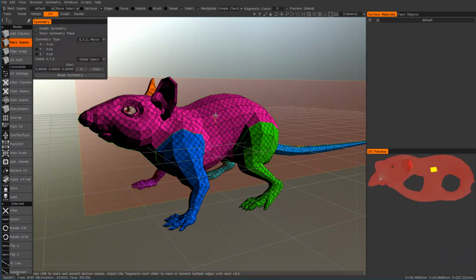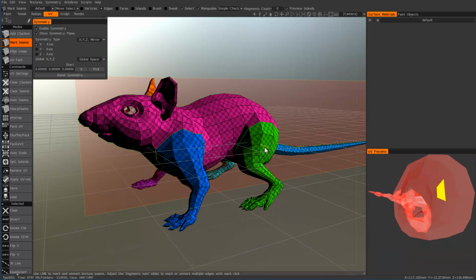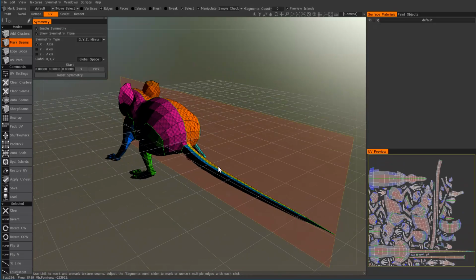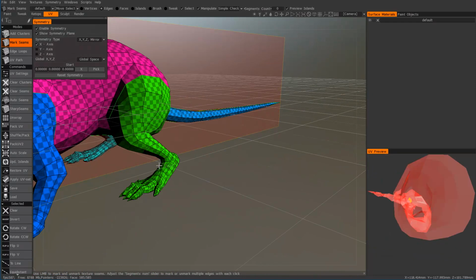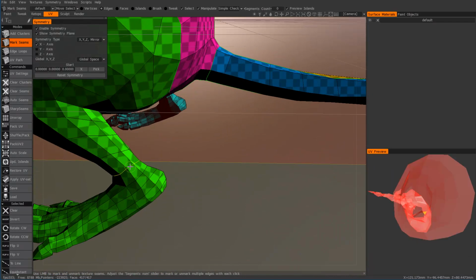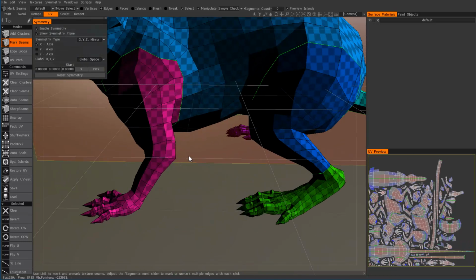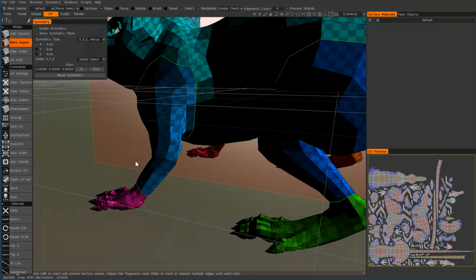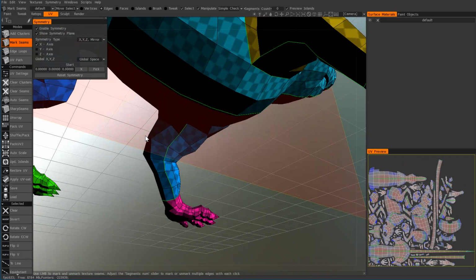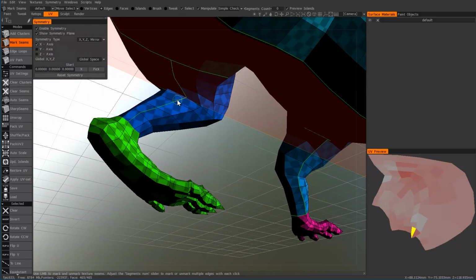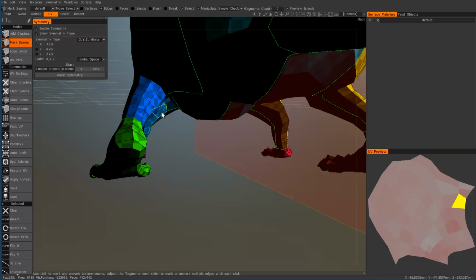And as you can see, the unwrap right now, when you roll over something, it automatically tries to unwrap it. So the tail actually unwraps pretty well. But these legs still need some work. So let's shift click here. And as you can see, we get the islands in different colors. And on the inside, let's shift click on these seams. And you can see the legs unwrap. When you roll over, you can see they're unwrapped.